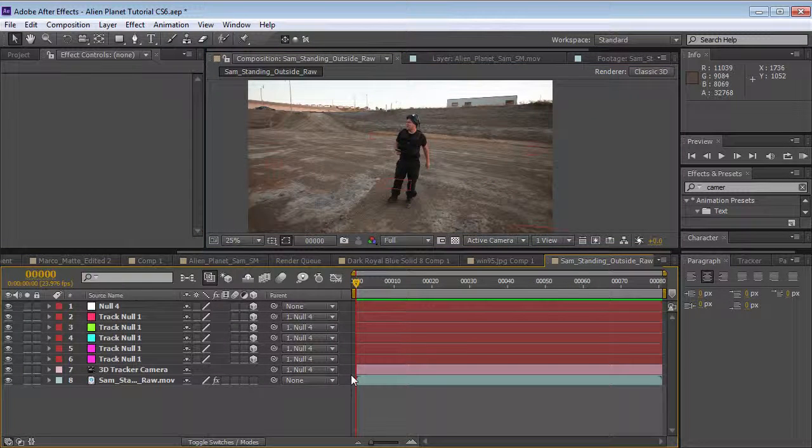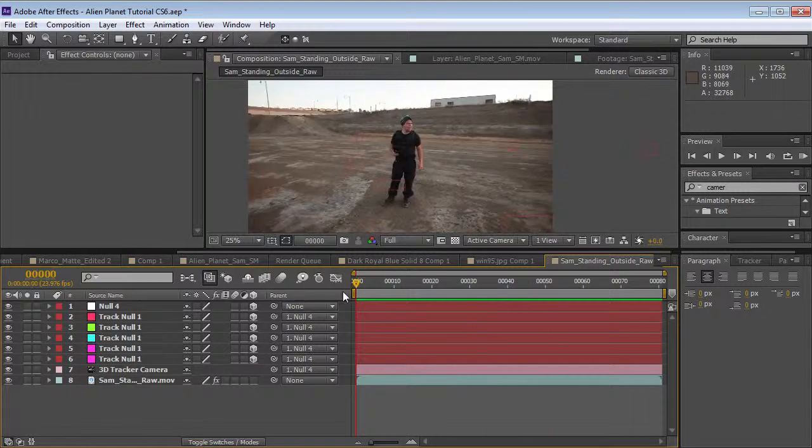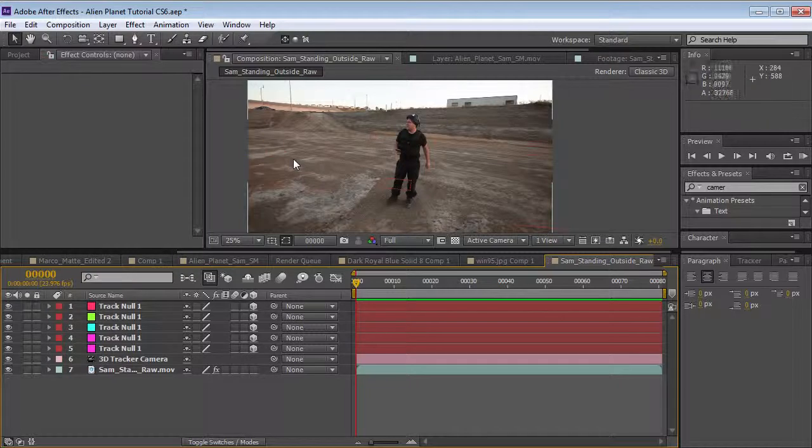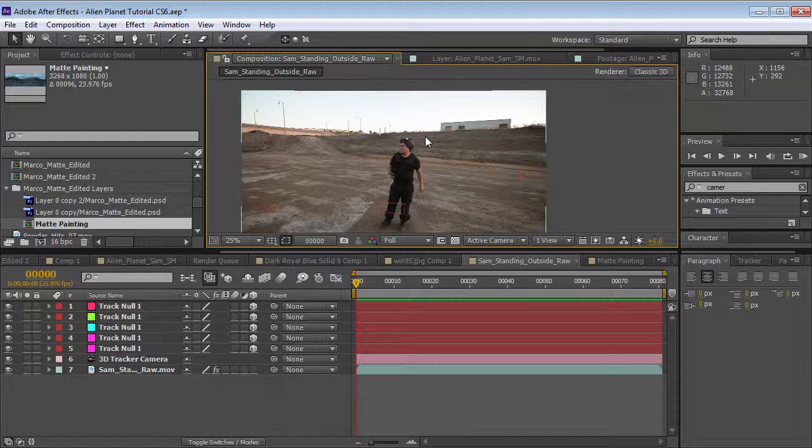Now, I know it's a little bit annoying to set this up every time, but it really makes a big difference. So now we can take that original null and just delete it, and everything is still good to go. All right, so the next thing we want to do is composite our matte painting into the background.